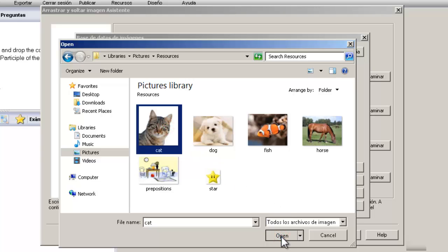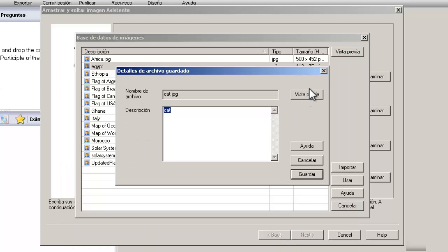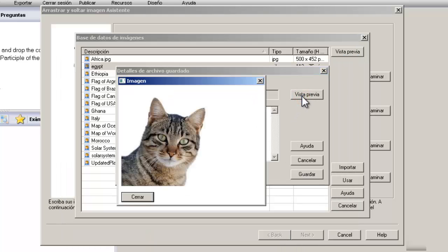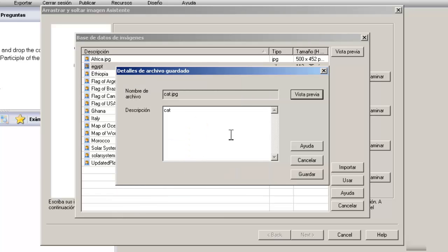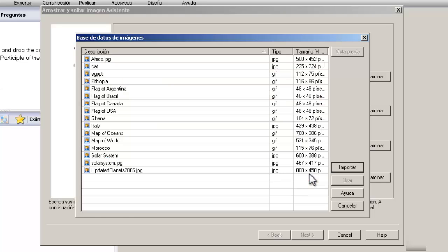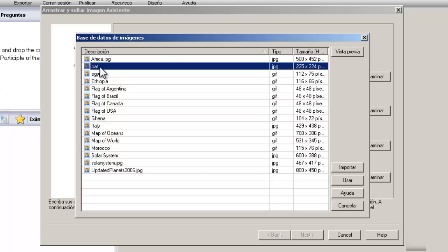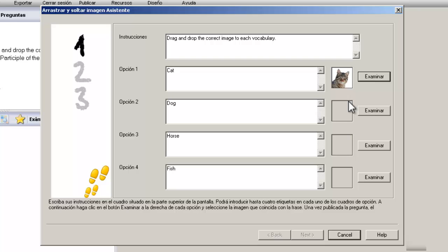Now let's click on open, and you can click here in preview to see the image. That's cool, that's okay, and you click here close, and now click on save. Now the image has been added to your database, so you have to look for it. Here is the cat, and then you click on use. Now check that I have the cat here corresponding to the correct word, cat.